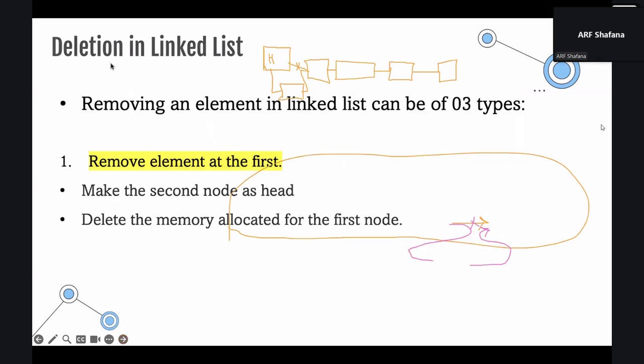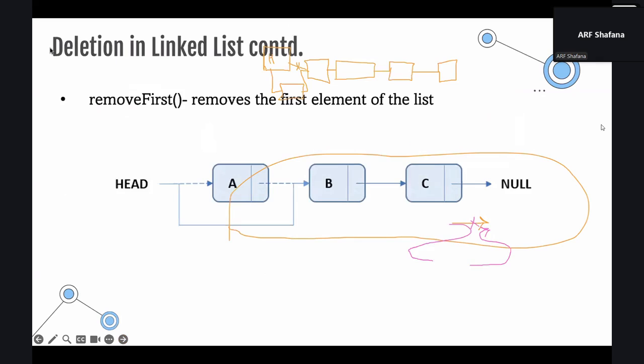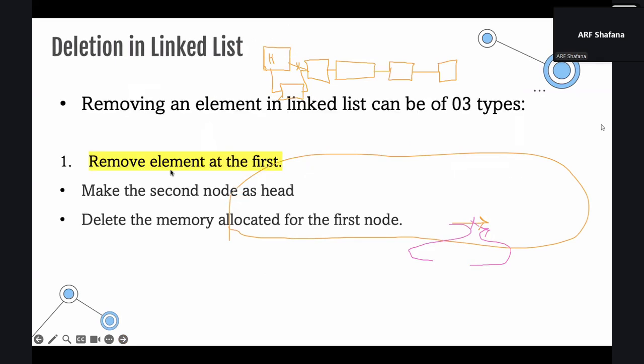So the next part is about deletion. Deletion is very similar to how you do the insertion, right? There you remove the nodes and plug them into a different place. Similarly, here also you remove them and do the same. So remove element at the first.